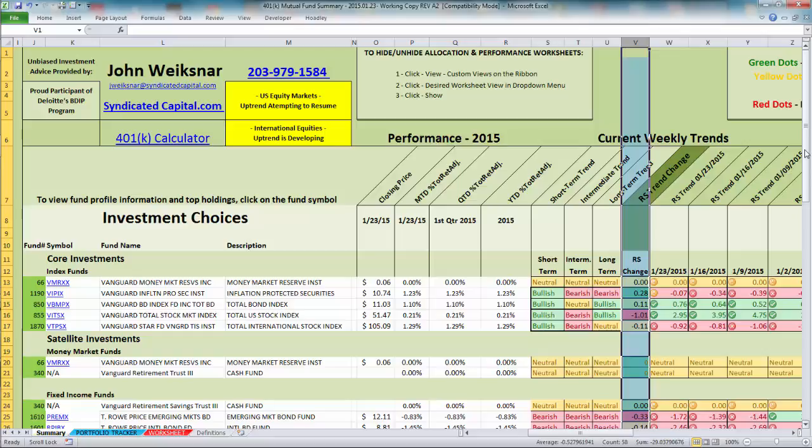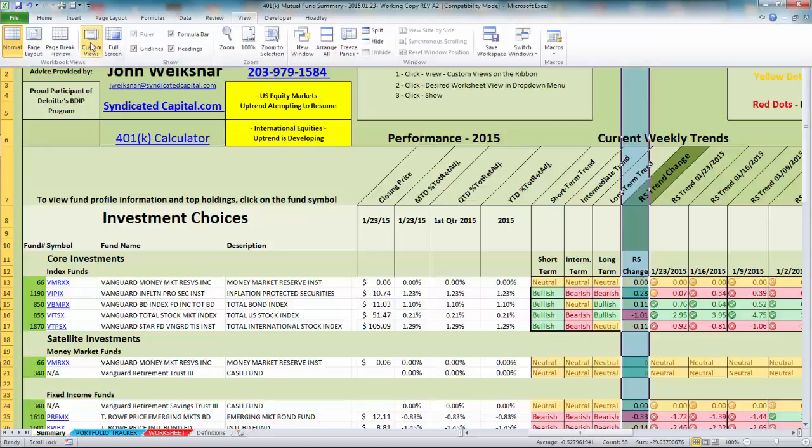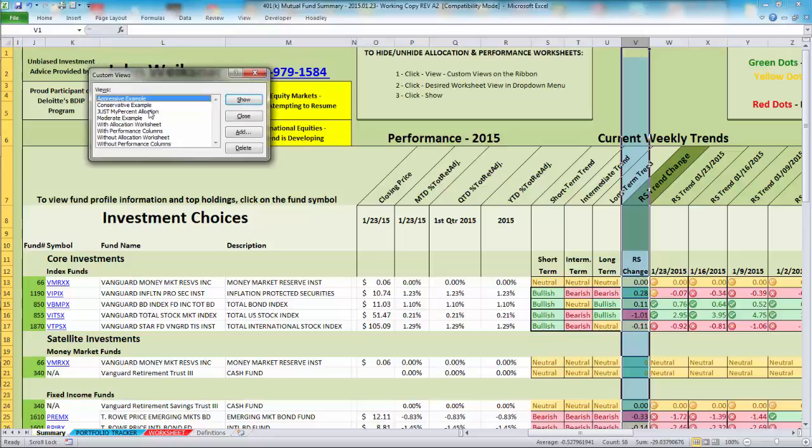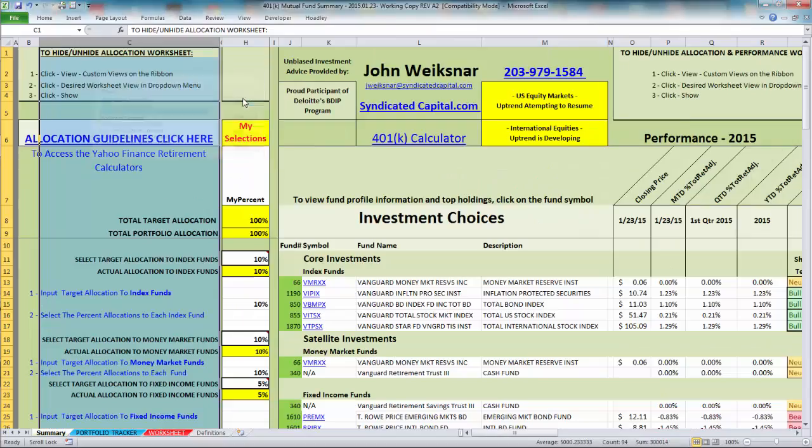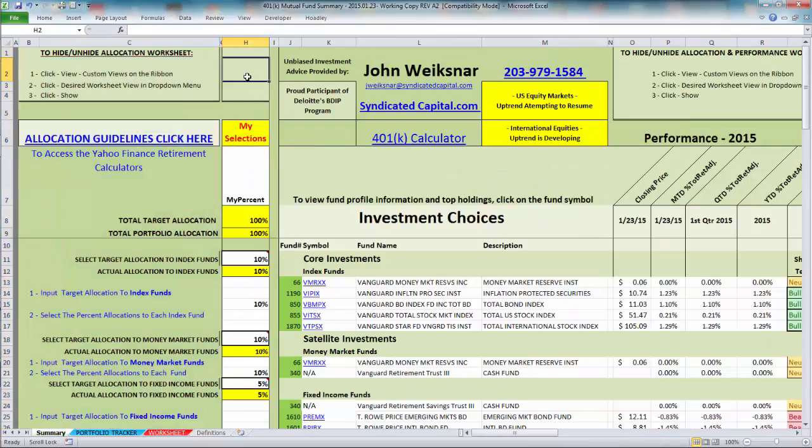Let's go through an example of how you can use the green lights to help allocate your assets. First, you go to the view. Let's go to custom views and then just my percent allocation and show. This will take you to an asset allocation section. In this section, if you click on the allocation guidelines, it will give you a way to find out what a baseline allocation would be based on your investment time frame as well as your ability to take on risk.